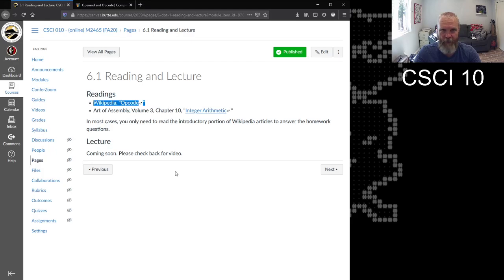The reason why there's a Wikipedia reading here about opcodes is because your book refers to opcodes but doesn't explain very well what an opcode is. So I thought the multiplication section of your Art of Assembly book is a lot easier to understand if you know what an opcode is, because the author references opcodes but doesn't really offer a good definition of what they are. So I reference a Wikipedia article for that.